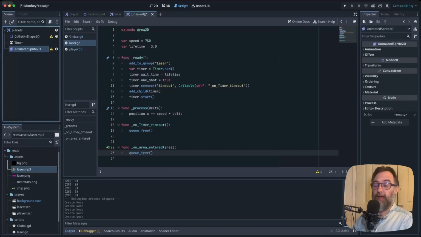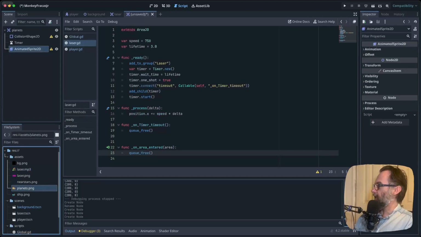So we need to get our assets in here for this, don't we? So finding our, what are we doing again? Our planet. So we need our planet.png. I'm going to drag that into my assets. There it is there, excellent.